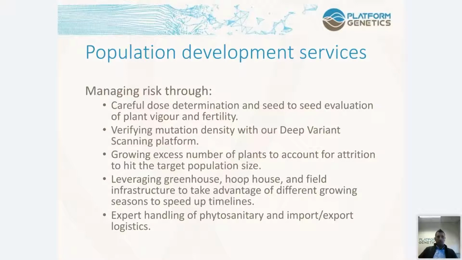Another thing we're good at is the expert handling of phytosanitary and import-export logistics, working with clients and partners around the world.